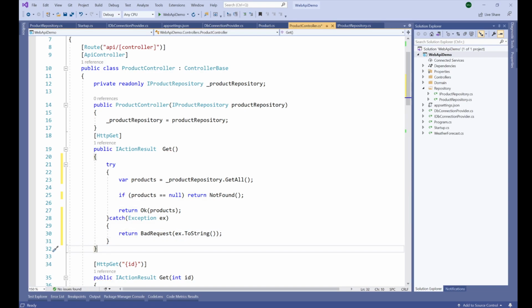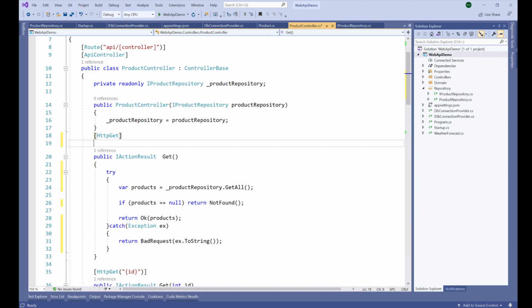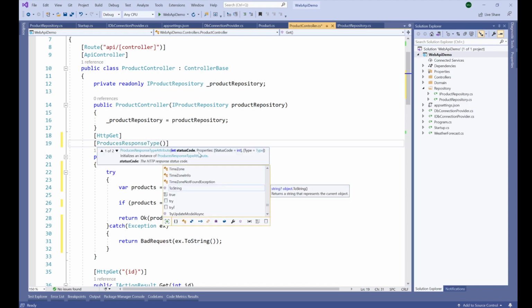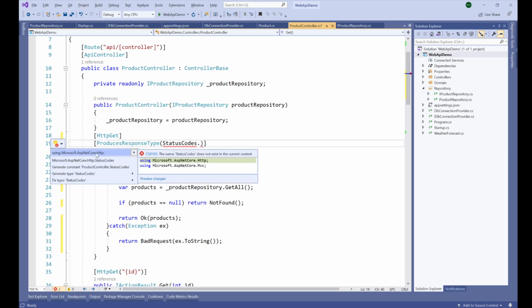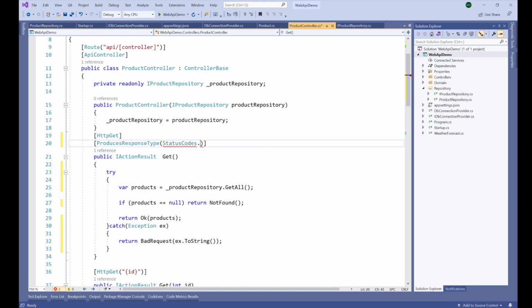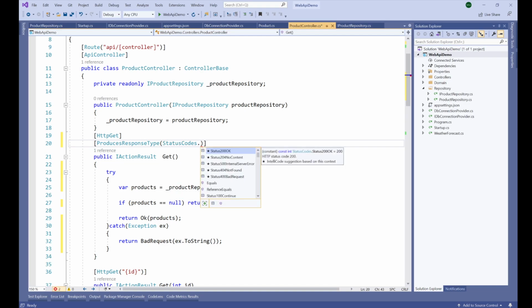Now, in order to document the endpoint, we have an attribute here, and that attribute is ProducesResponseType, and inside this we can specify status codes dot. So let's bring in the namespace for status codes, and it is in the namespace Microsoft.AspNetCore.Http. And then we can specify the type of status message or the response it returns.